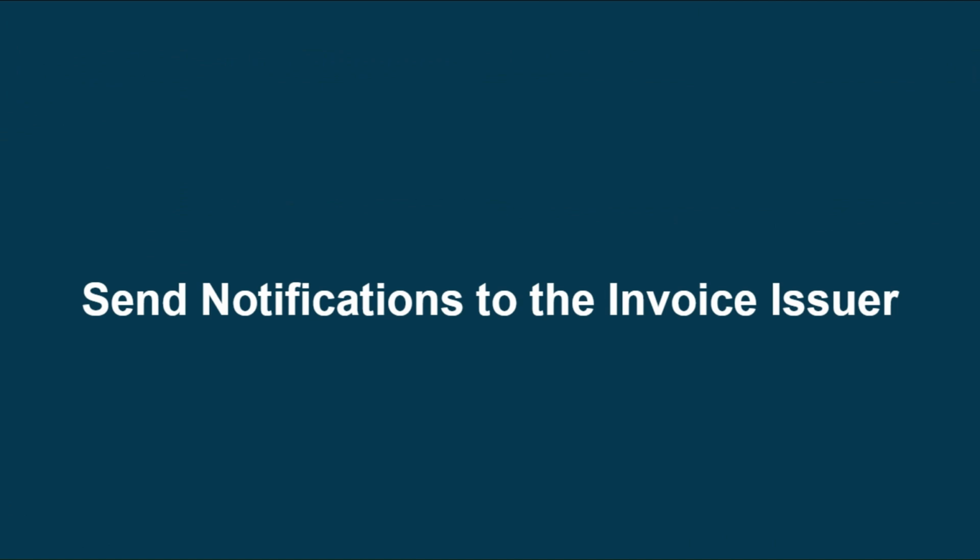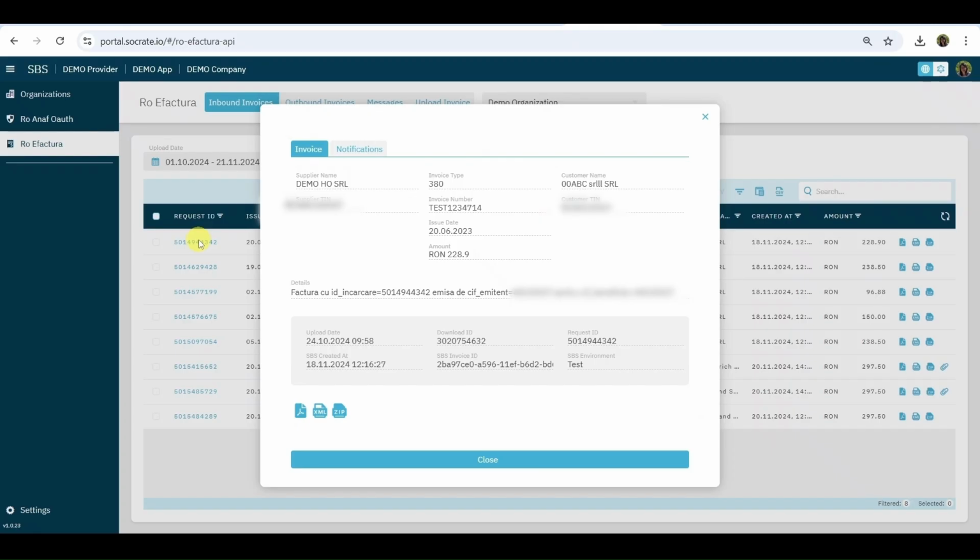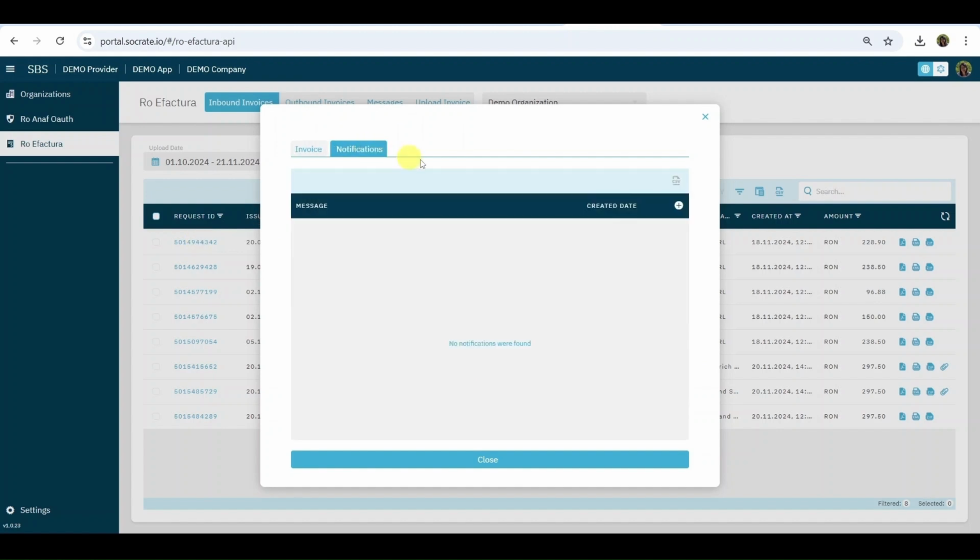One of the features available in the SBS portal is the ability to send short text notifications to the organization that issued the invoice, tracked through the ANAF systems. To send an official text notification to the invoice issuer, click the first column on the grid to open the details dialog box of the respective invoice.